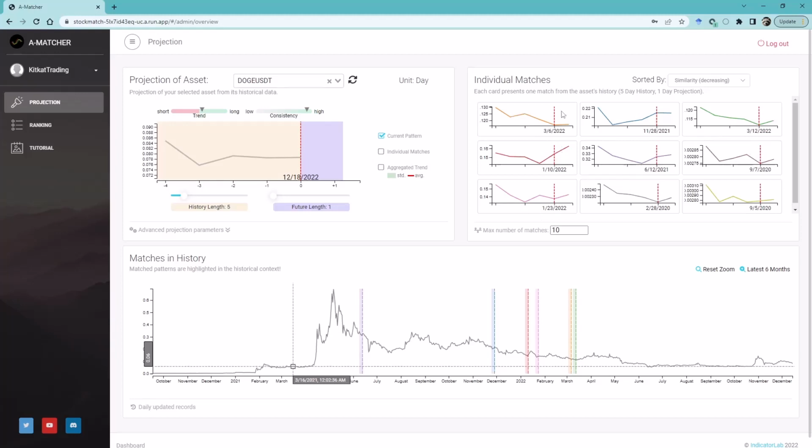So right now we have 9 different matches. They're supposed to be similar to the current pattern. And if you click each one of them, it will tell you where that is in the entire history of this coin. So here's Dogecoin, and that's the top peak in 2021. And this is 2022 March 3rd, March 6th. So it's basically telling you the timing when that particular line occurs, right?